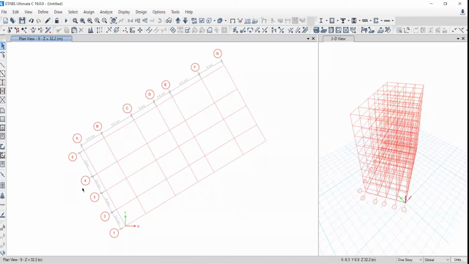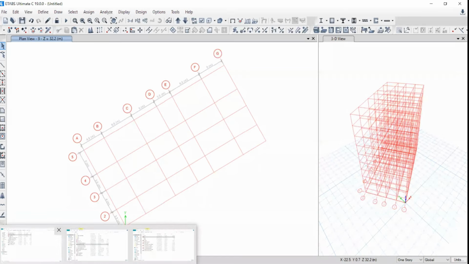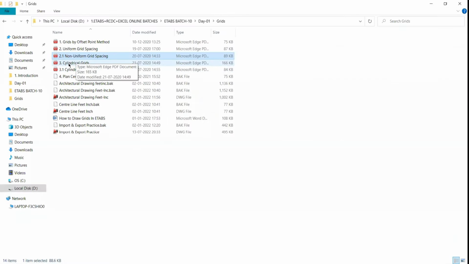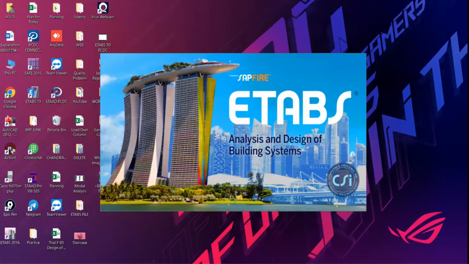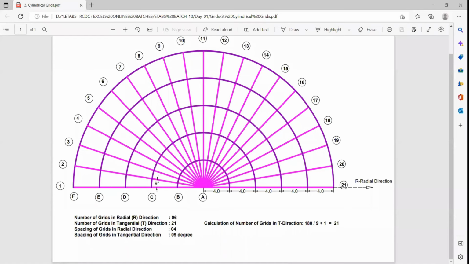So in this way, you can draw the grids by using the offset point method and by using the Etabs quick template option. So these two points we have covered here. Now in the next session, we will see how to draw the grids which are of cylindrical form. I will let you know how to draw this grid system. So this is the third type of grid system, the cylindrical grid system. We have to draw this grid system in the Etabs software.